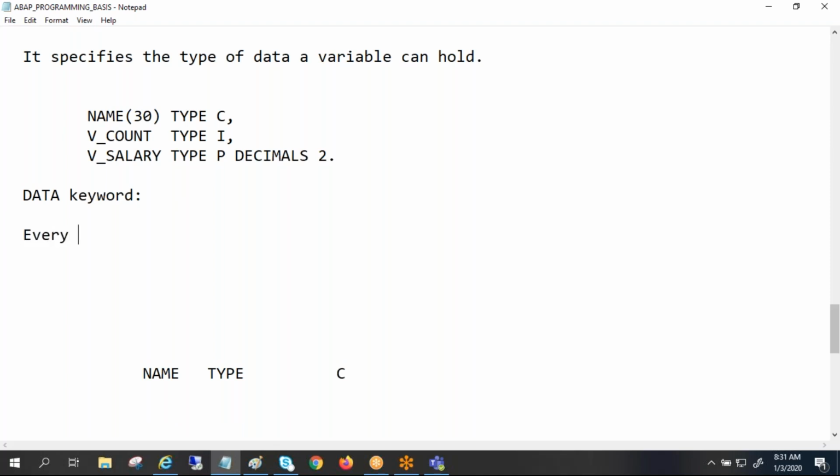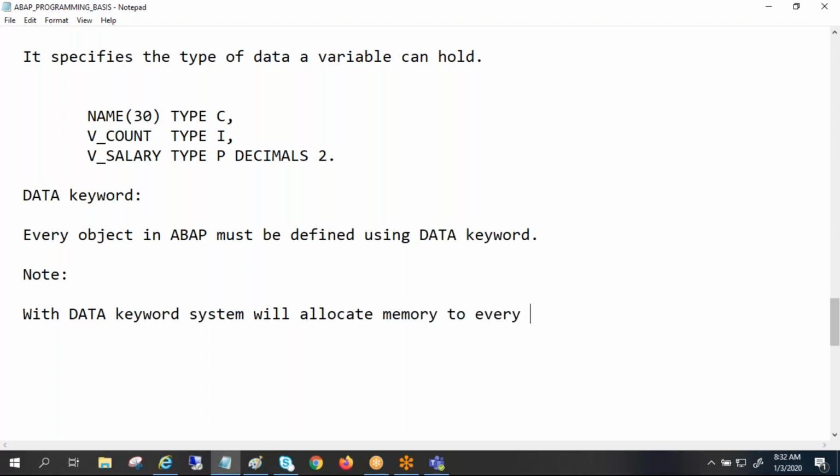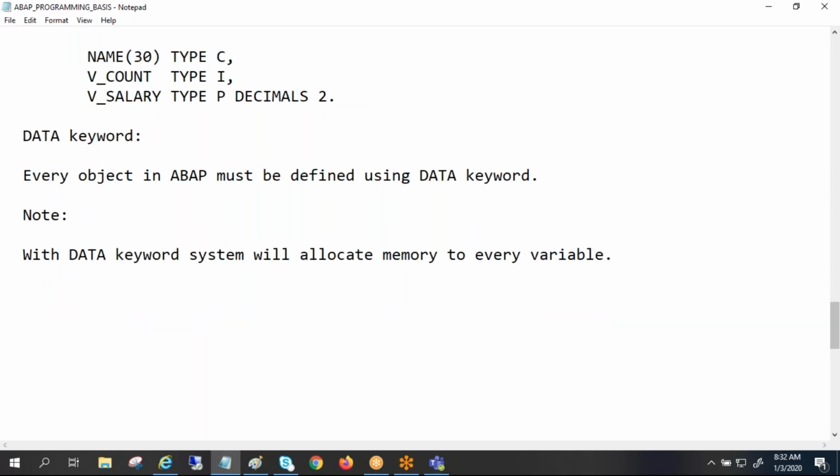Let us define it. Every variable or object in ABAP must be defined using the data keyword. With the data keyword, system will allocate memory to every object, to every variable. Okay. Next, the chain operator. The chain operator is nothing but the colon. In ABAP, colon is known as the chain operator. Let us try to understand what the chain operator is.